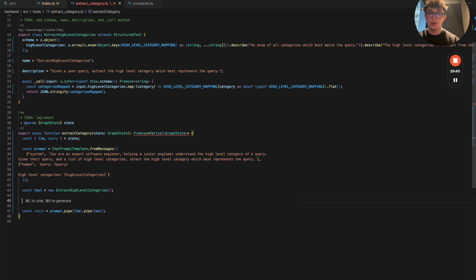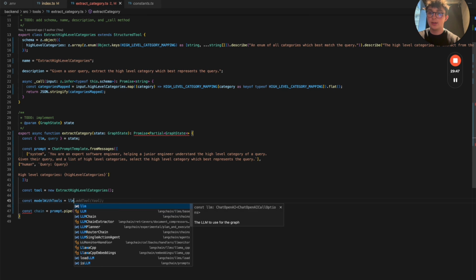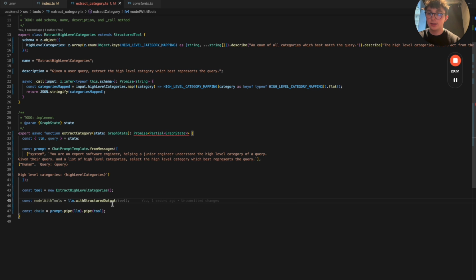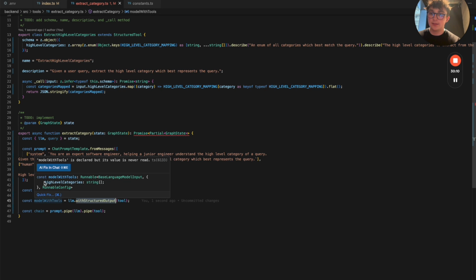first. So we're going to want to define a new model, say const model with tools equals LLM dot with structured output, and the first is going to be the tool, and then this will essentially bind this tool and the tool schema and the descriptions we added to the LLM, so when it sends the request, OpenAI has the actual tool and tool schema available to send that response back, and it'll do all the output parsing, so all we get is high-level categories as the response.